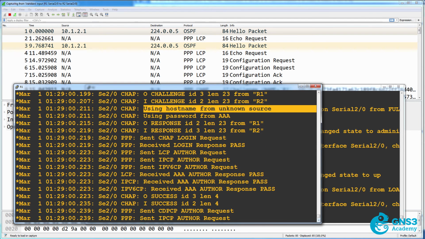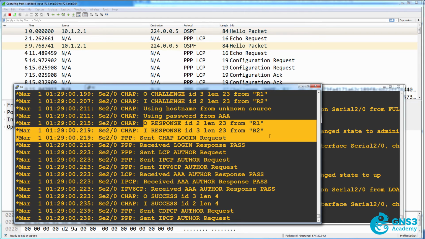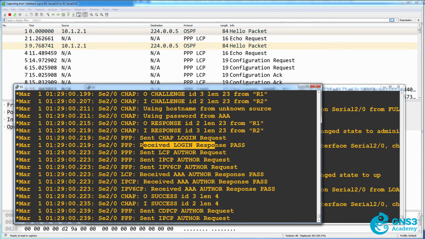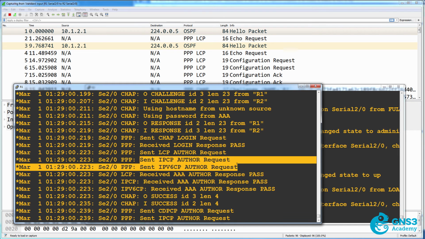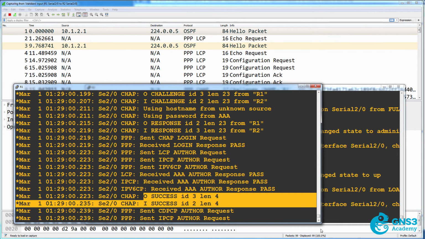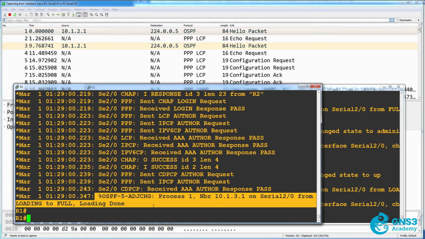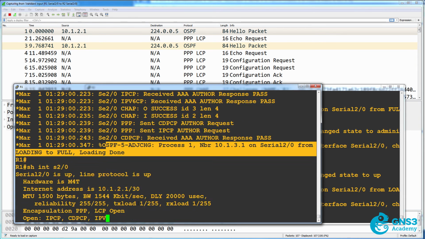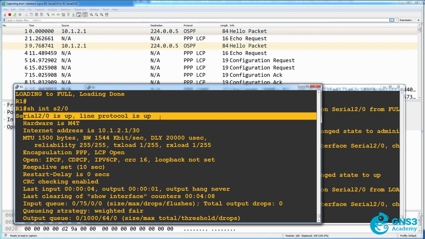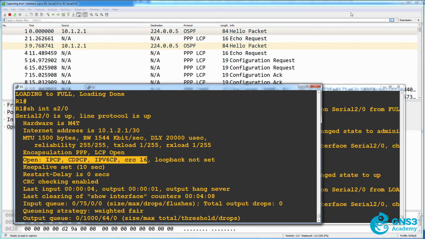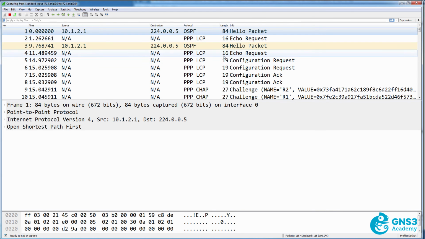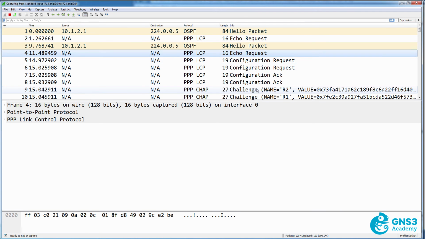Scrolling down, we can see the responses here once again. CHAP login request. The login response passed. LCP can be negotiated and NCPs can be negotiated. Everything succeeds. And we can see that OSPF has formed a neighbor relationship. So show interface serial 2/0. Interface is up. LCP is open. NCPs have been negotiated.